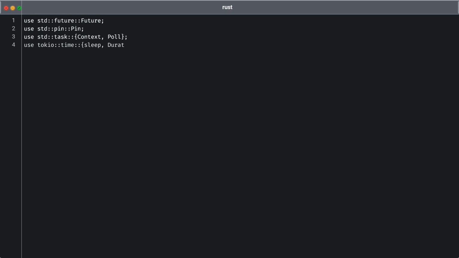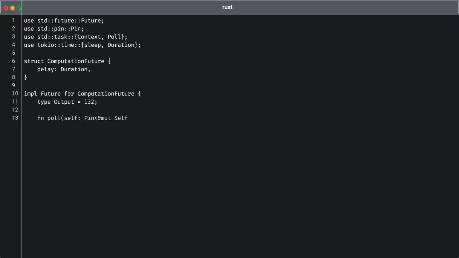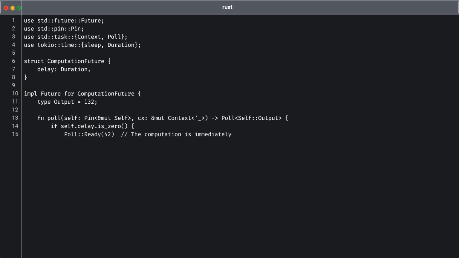Now let's implement a simple custom future that simulates a long-running computation. We start by creating a struct called ComputationFuture that takes a duration parameter to specify how long the computation should take. The key aspect of our future is the implementation of the poll method, which is called by the executor to check the readiness of the computation. Inside poll, we first check if the delay has expired. If it has, we use Poll::Ready to indicate that the result is available immediately.